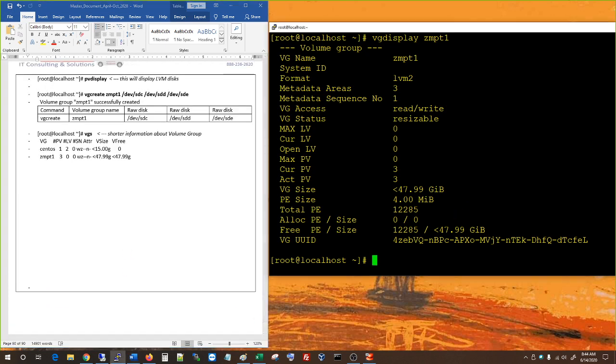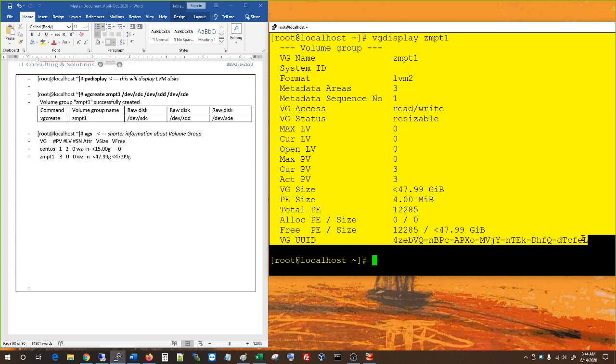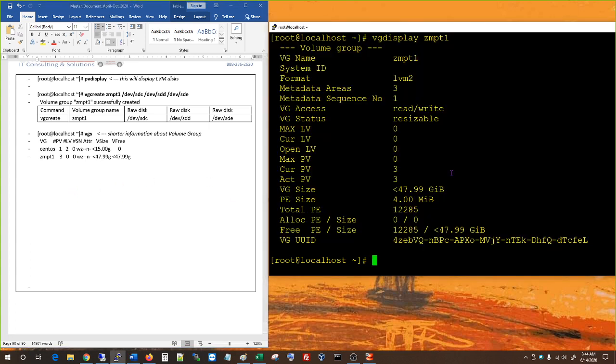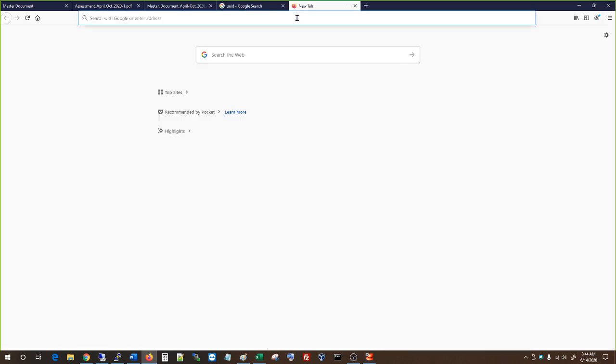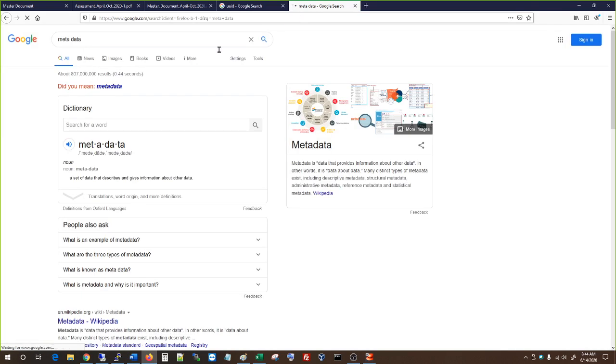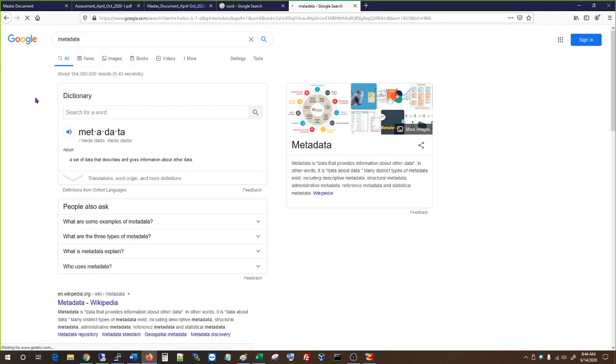Okay, sir, I have a question. Yeah. So, you mentioned in this list above, what is this metadata areas? Metadata, remember, it has some information here. Metadata is a set of data that describes and gives information about other data.